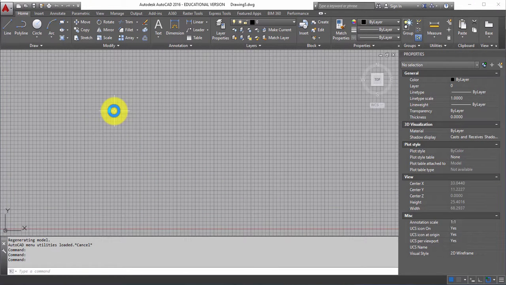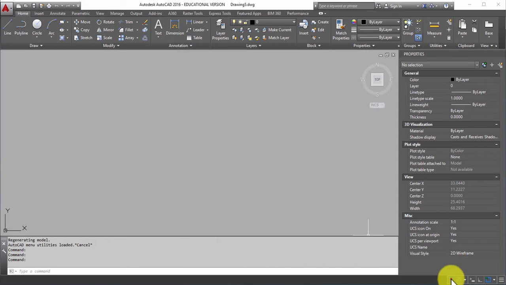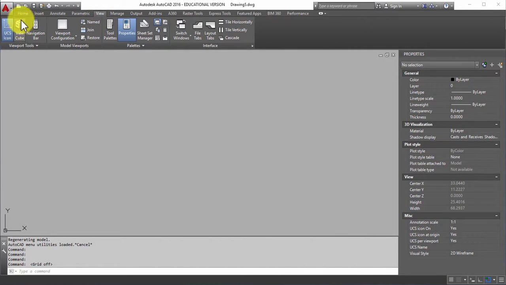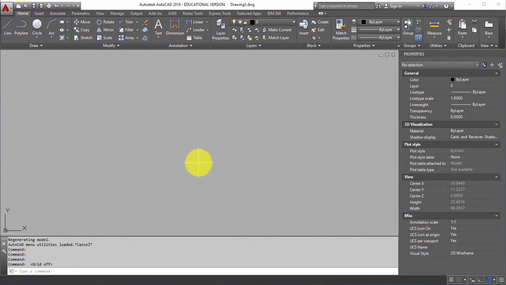There's always a few things I do at the beginning. I like to turn off the grid. I like to go to the View tab and turn off my View cube, back on the Home tab. There are a few other settings I'd like to introduce.